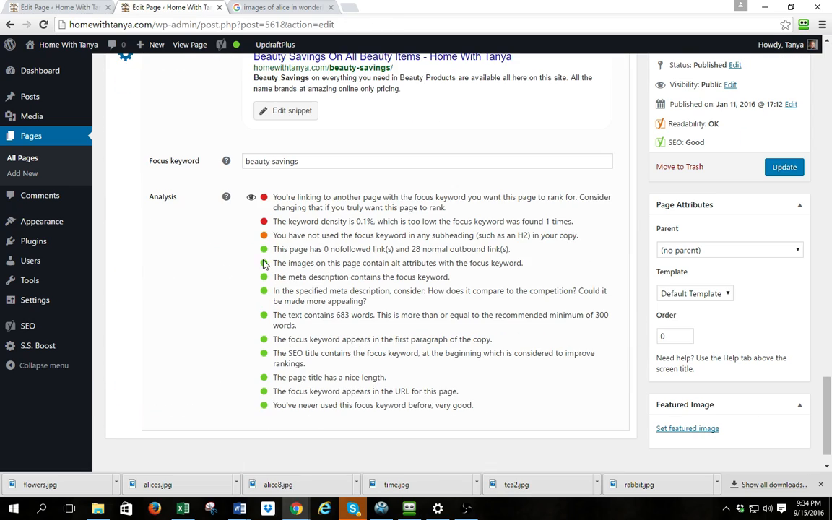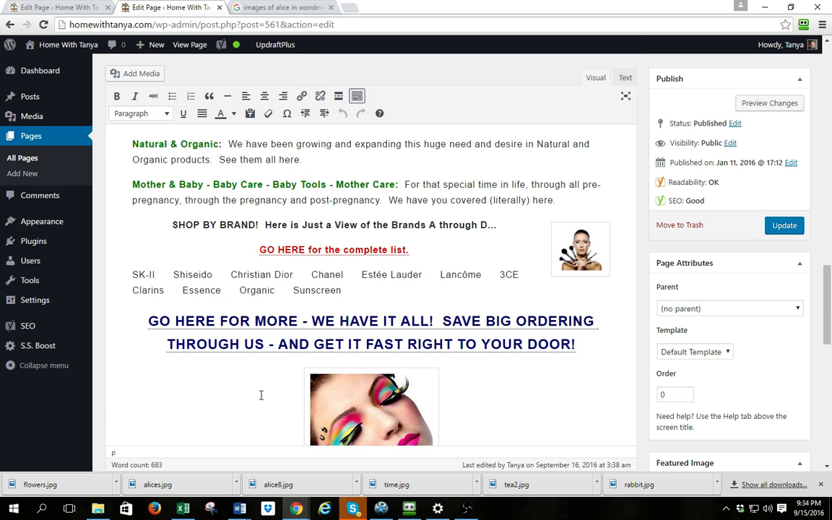Come down, look, green all the way up. And the keyword density is my only problem now. So, beauty savings.